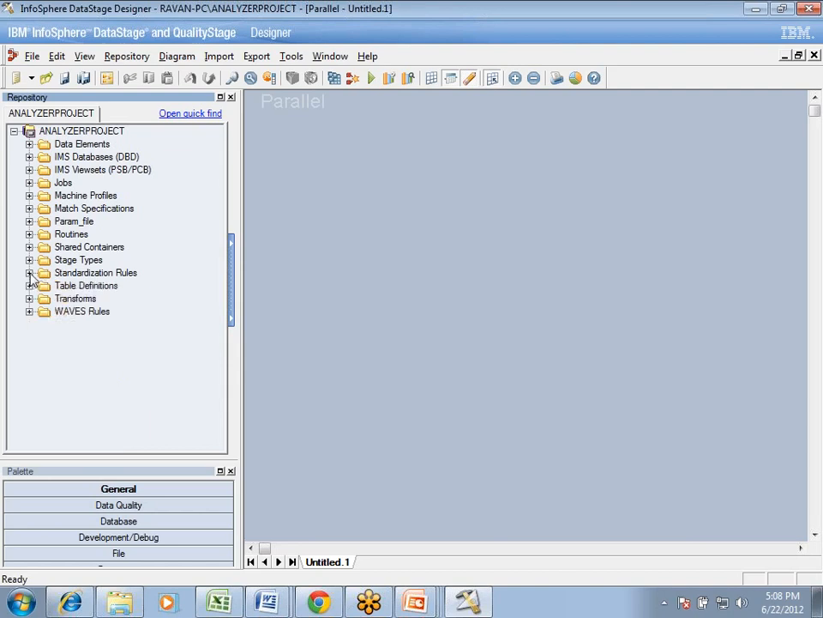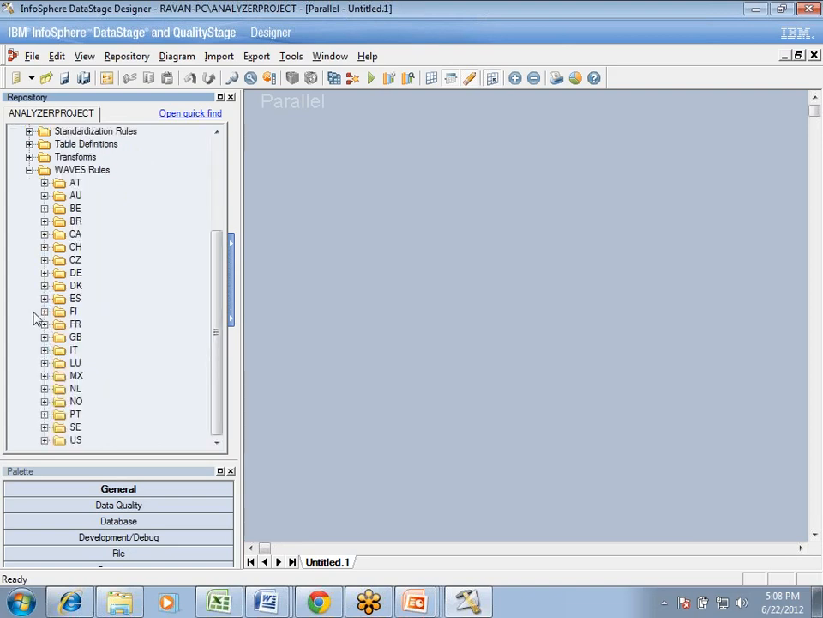Now, these kinds of standardization rules we can see, and the metadata we are getting, that metadata information we are also going to store, and the WAVES rules. This WAVES is also one of the QualityStage processes. What is the full form of WAVES? Worldwide Address Verification and Enhancement System. That particular stage also requires some QualityStage rules.